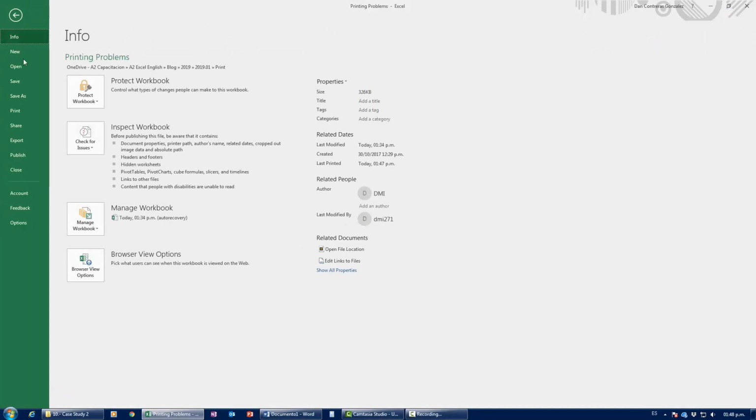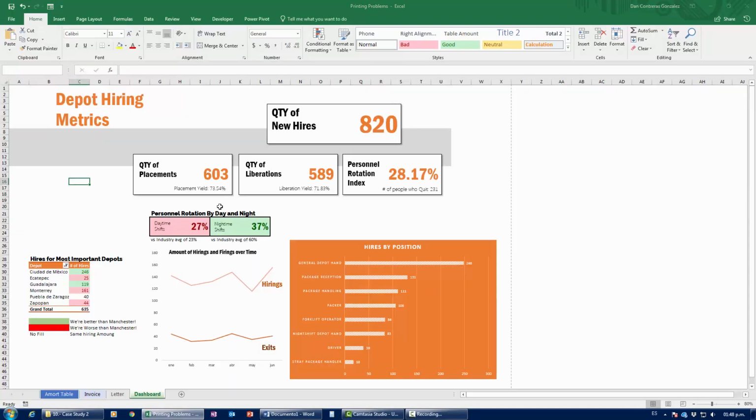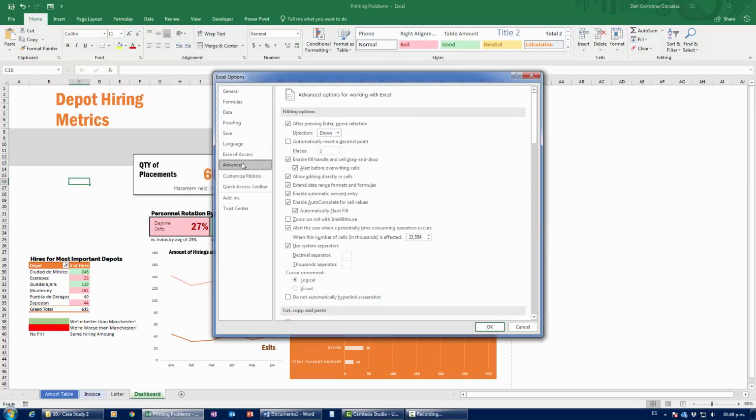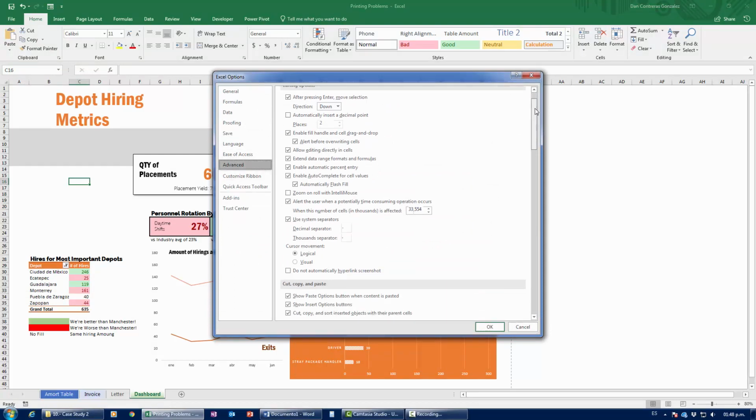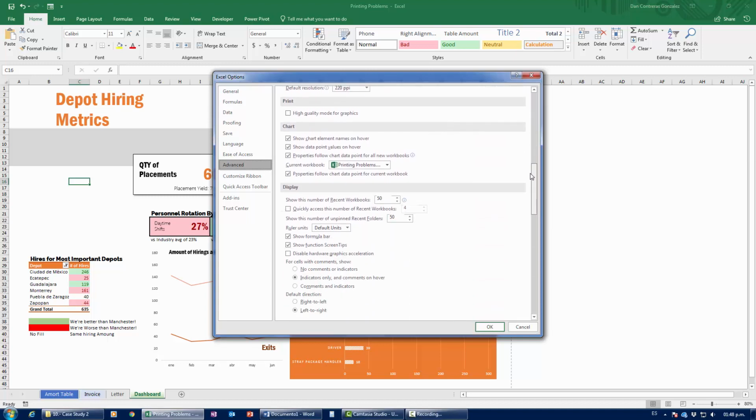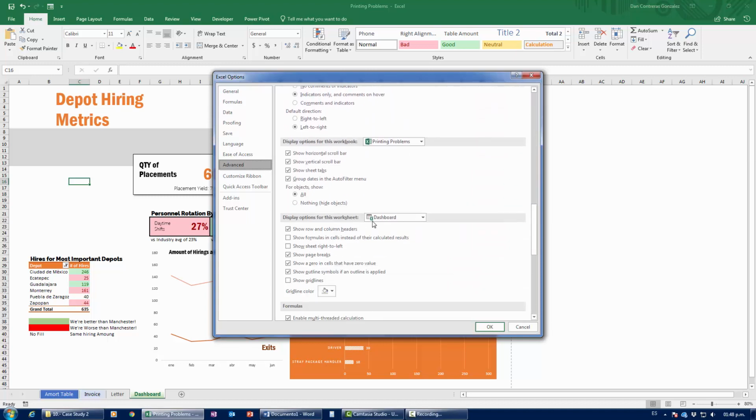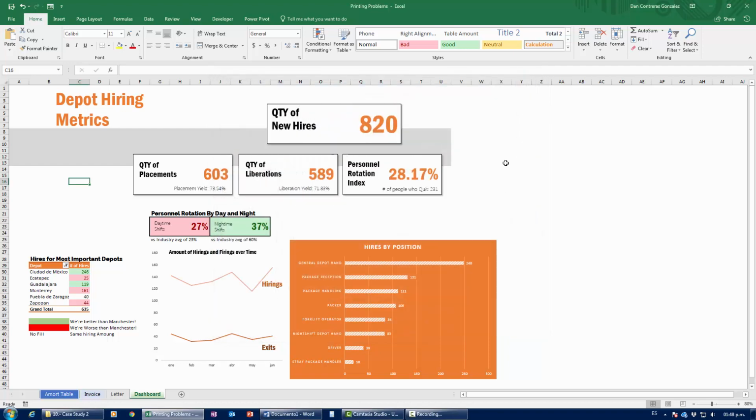So let's head over here to File, and let's head over here to Options. And then let's head over to Advanced Options. Yeah, that's how complicated it's going to be. All right, so it's File, Options, Advanced. And once you're in Advanced, you have to scroll down to Display Options for this worksheet, all right? Once you're here, you're going to tell it to stop showing page breaks, all right? So make sure that this little box here is unchecked. So once it's unchecked, press OK, and voila, you have the gray lines gone, all right?